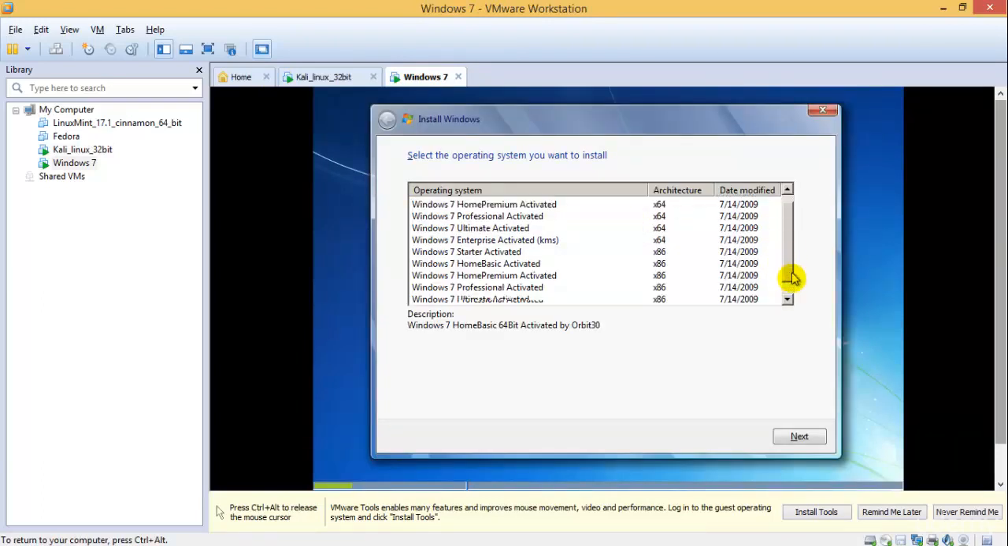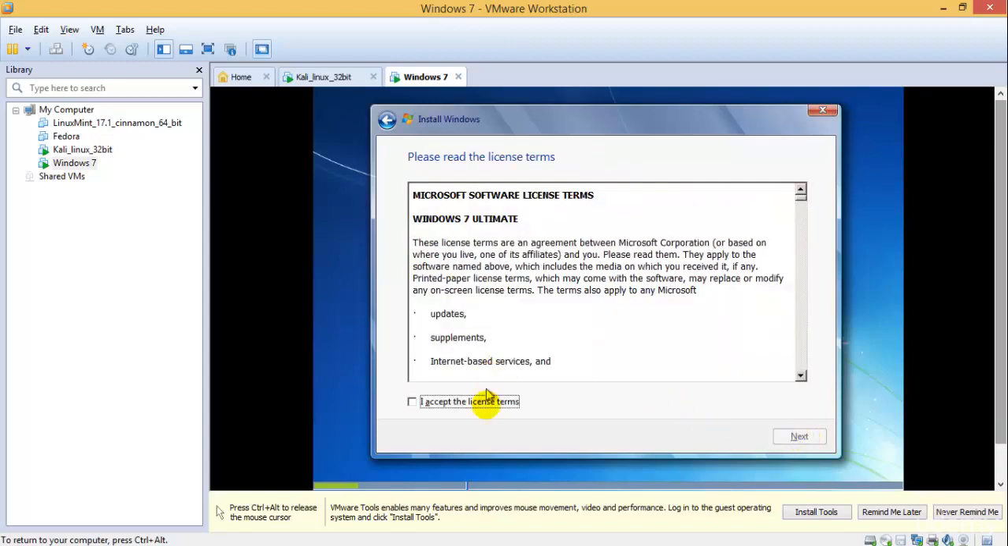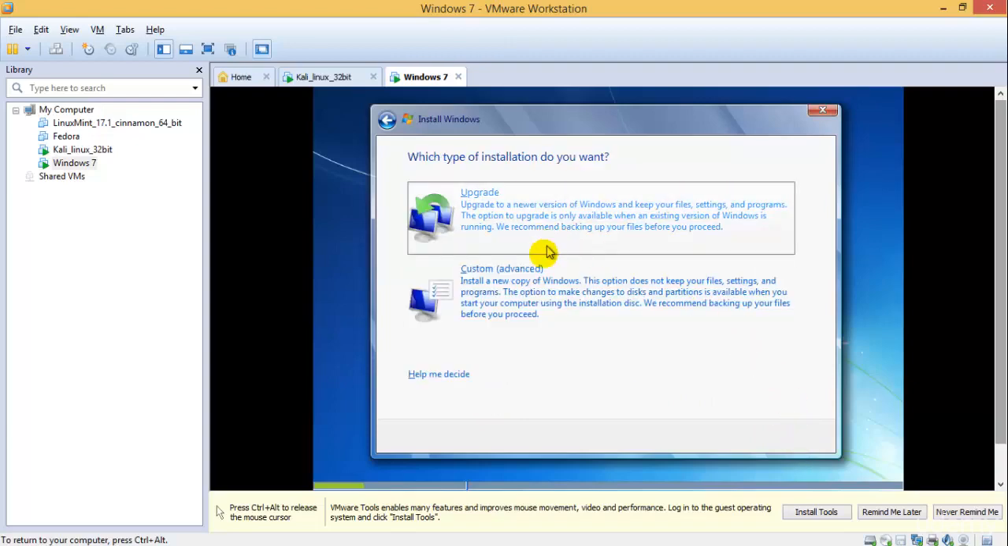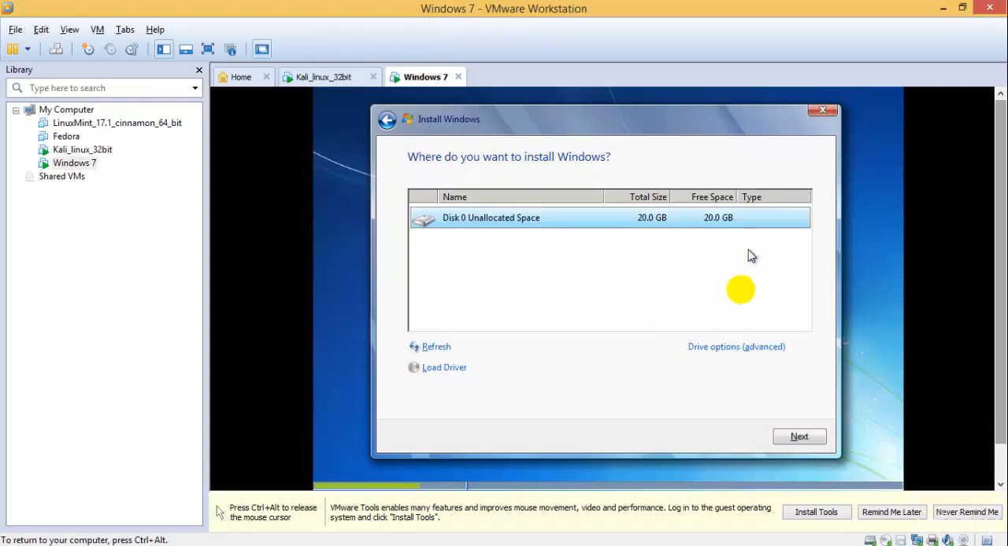Okay, so before I proceed, we have it over here. I would be installing the 32-bit file, and let's use Ultimate. It has everything: Windows 7 Ultimate activated, 32-bit, perfect. And yes, I accept. Advanced, and yes, perfect, next.